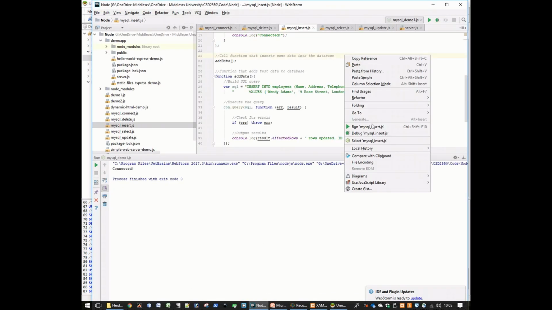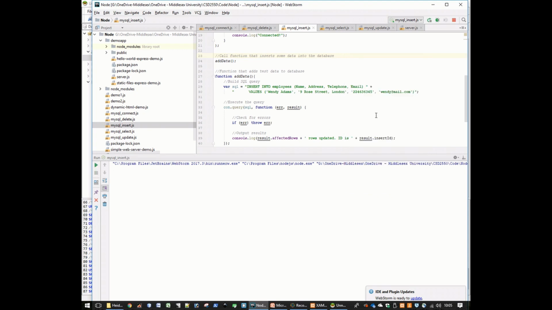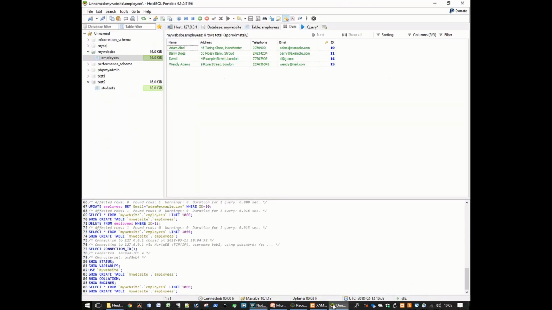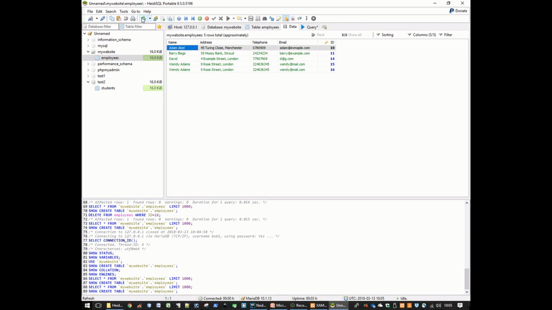So now if we right click on this and run MySQL insert, we get this feedback here. We get result.affectedRows, that's one row is updated here, and it'll tell us the insert ID here. So now if we do refresh, we can see that we've added another Wendy Adams at the bottom here, and it's automatically created a unique ID. This emphasizes why you need a unique ID, because if we were just trying to update rows using the email address or whatever, the email address isn't unique in this database.